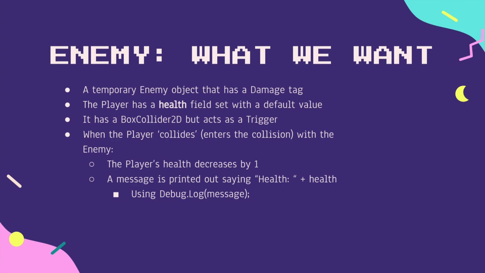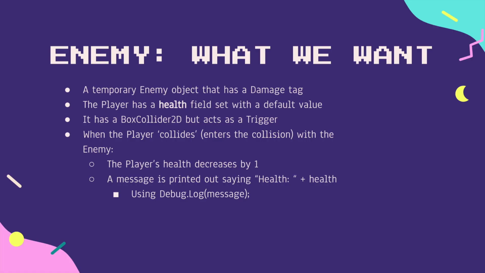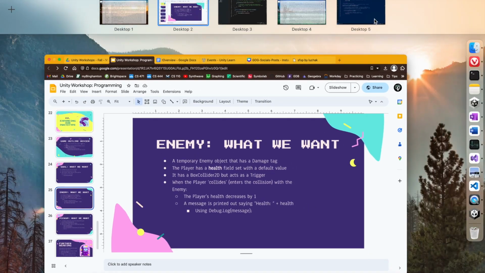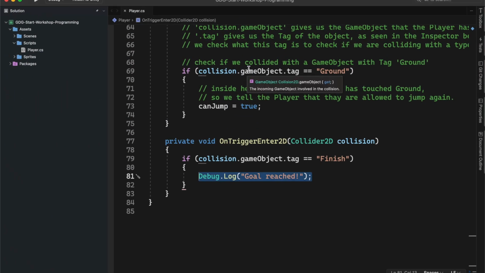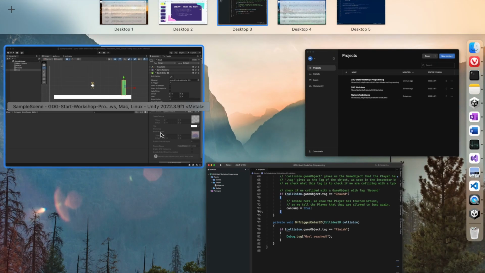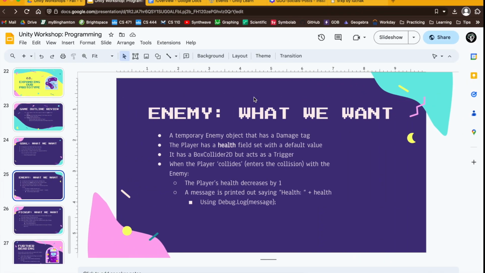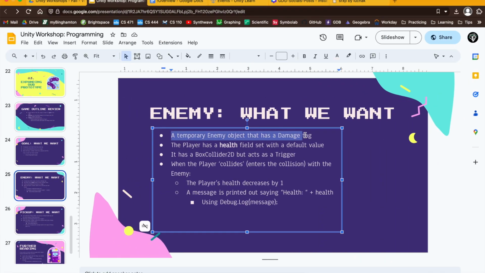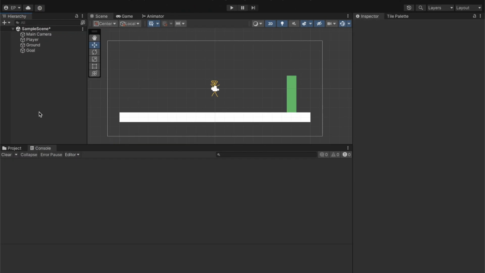So it's very similar to what we just did with the goal. So I want you guys to try to do this, and we can walk around and help. I want to showcase real quick an enemy, since it's going to be very similar to the goal. So if you don't have the goal, you'll follow very similar steps, and then that'll be it for the workshop. So I'm going to go back to my project, and so again here we have a temporary enemy that has a damage tag. Okay, I can do that.